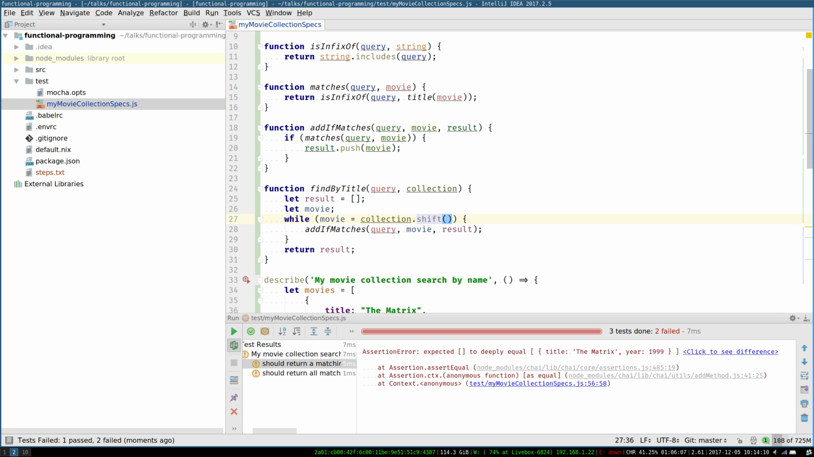And side effects make the code way harder to reason about. So that's clearly something we would like to avoid. Let's try to avoid that. It's pretty simple here. Just say for the movie of my collection.